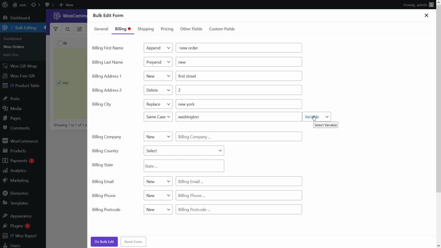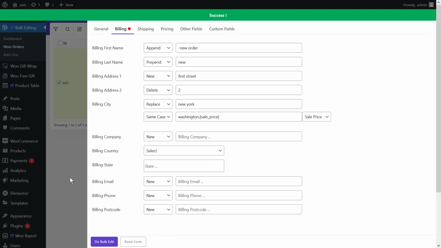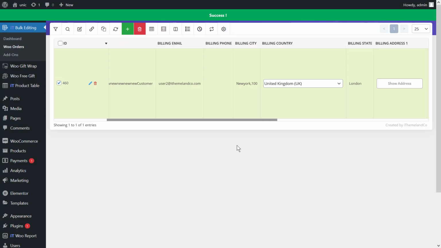As you can see, there is another box next to this part which contains a list of some default items to help you add them to that field if you need. For example, let's type comma as a separator, then choose sale price from this variable box, and now click on do bulk edit to see what'll happen. And there it is. New York was replaced by Washington, 200.